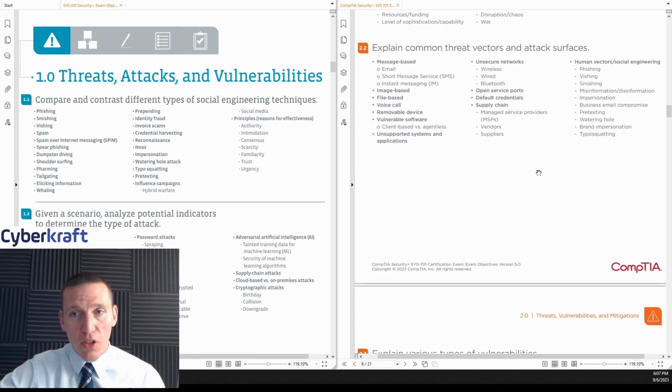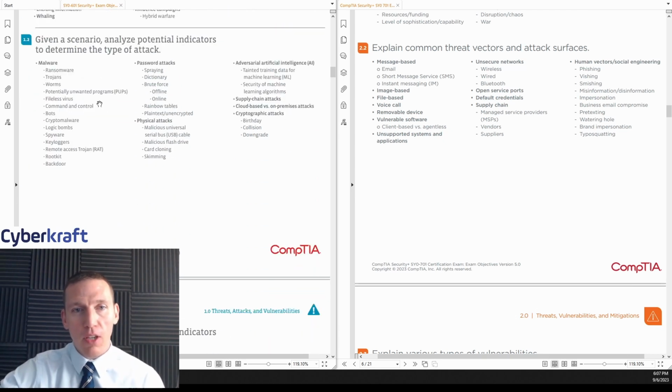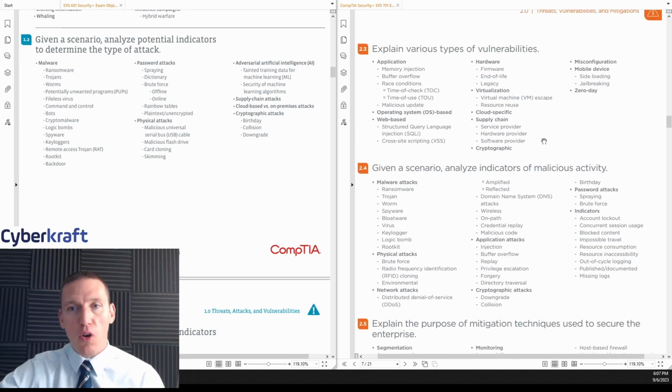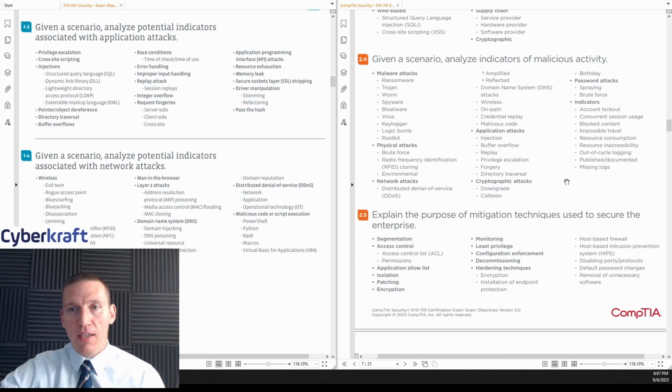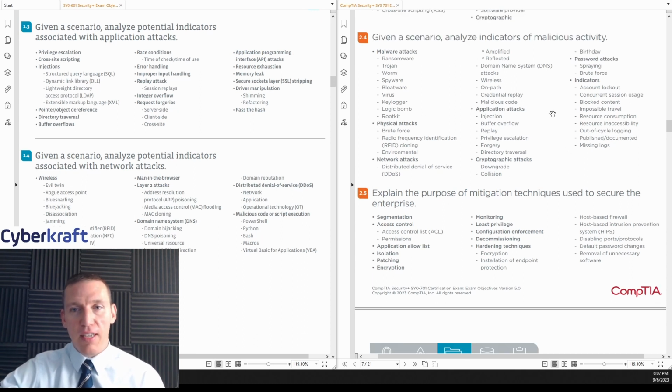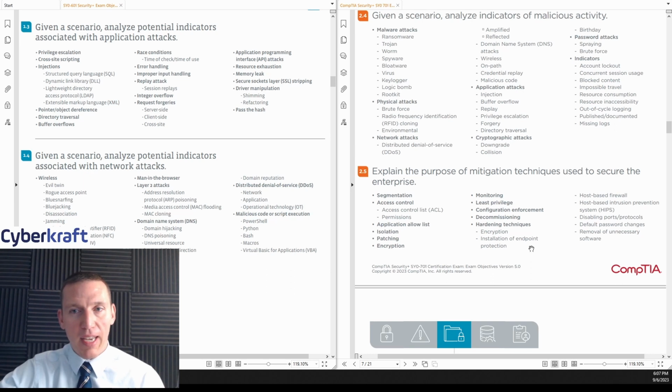Then we have attack vectors and attack surfaces, the ways attackers can choose to attack your organization. Kind of lines up with what used to be 1.2, 2.2. We have vulnerabilities. I think that's a good change. We used to do application attacks, signs or indicators of malicious activities, and the purpose of mitigation techniques. So we have application attacks, malware attacks, physical attacks, network attacks. These used to be separate subdomains. Network attacks and application attacks used to be separate subdomains. Now they're all wrapped up within 2.4.